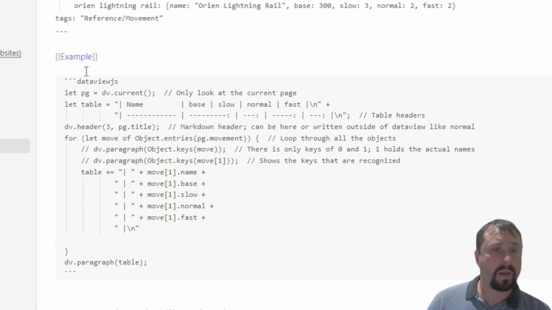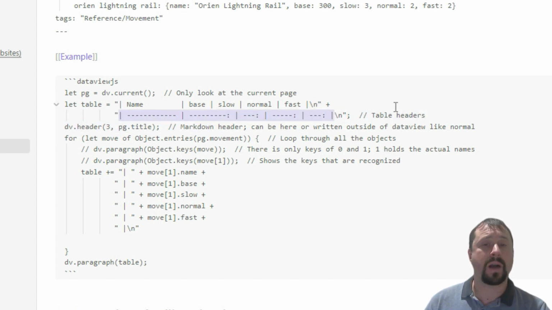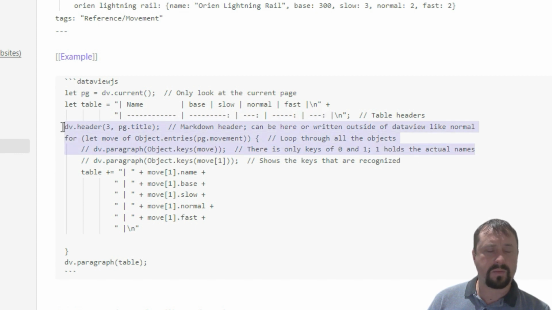Just to run through it though, what it's doing is looking at the current page. It's defining a Markdown table, so you can see name, base, slow, normal, fast. These are our column headers, and you can change these. Then it does a new line, and on the new line it puts in the dashes that you need at the top of a Markdown table. Then we can come down here. Some of this is just stuff that it needs.